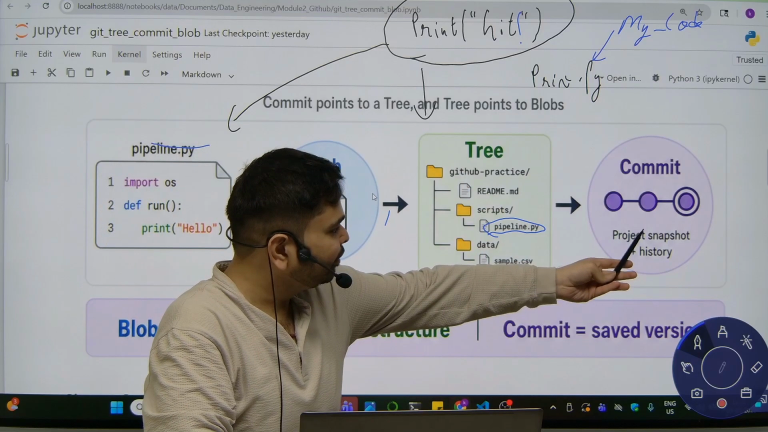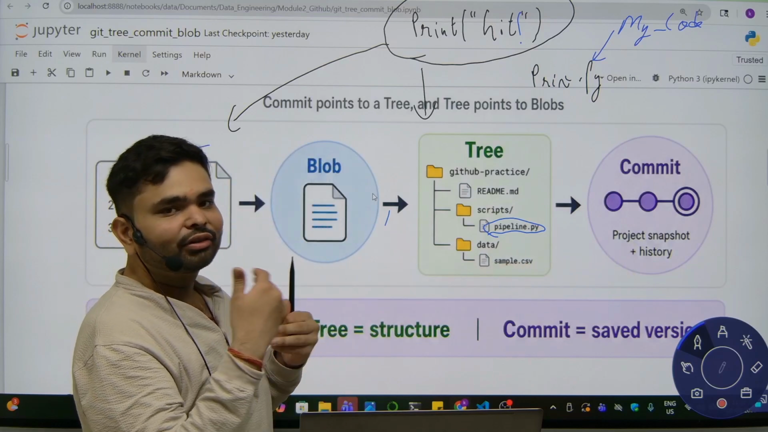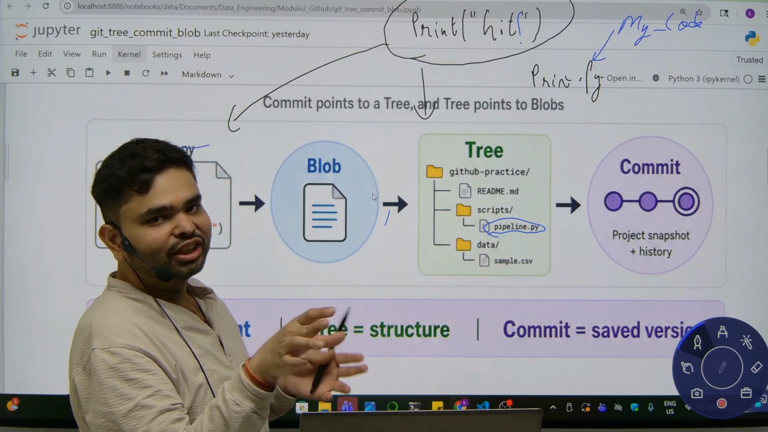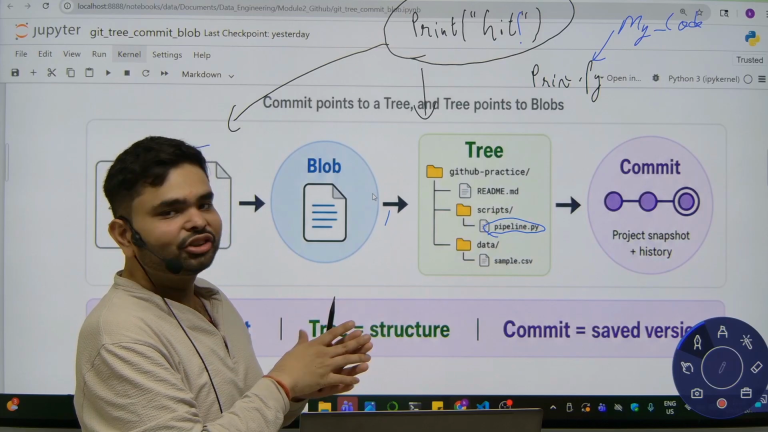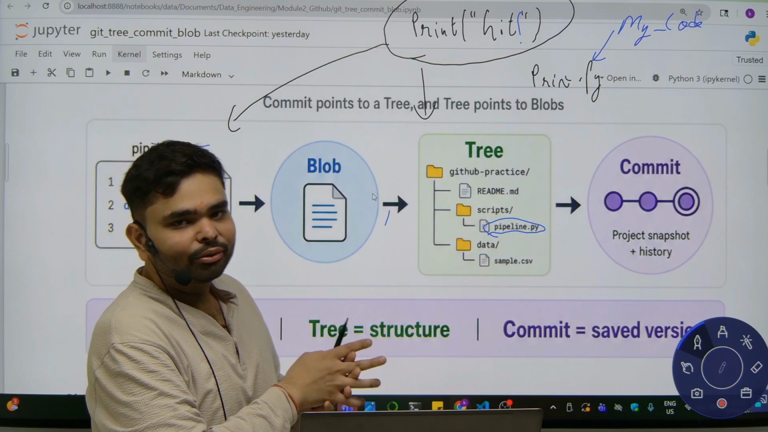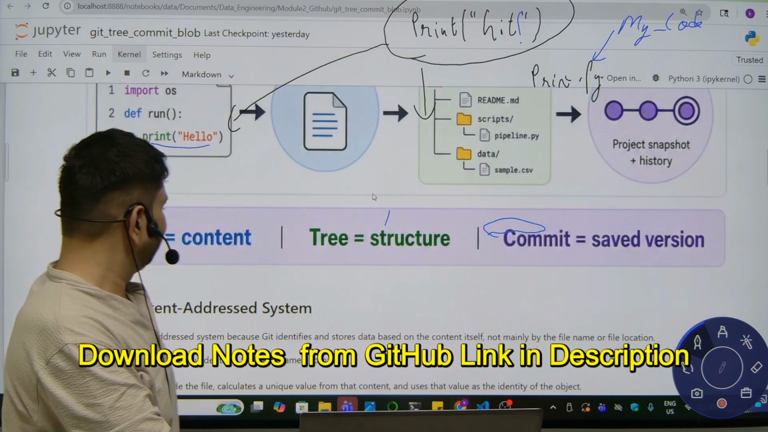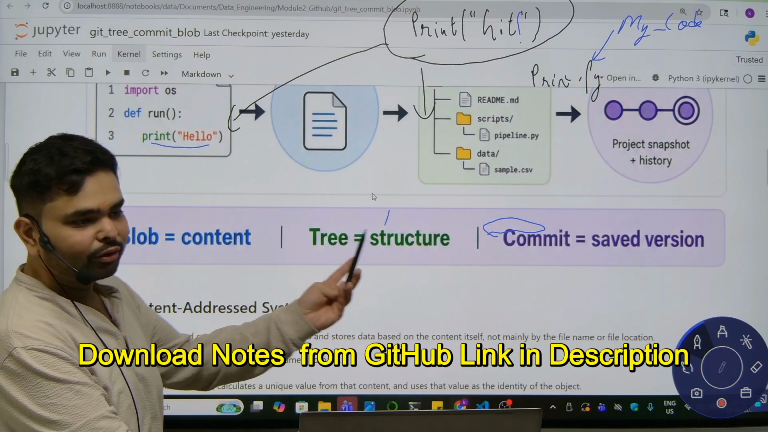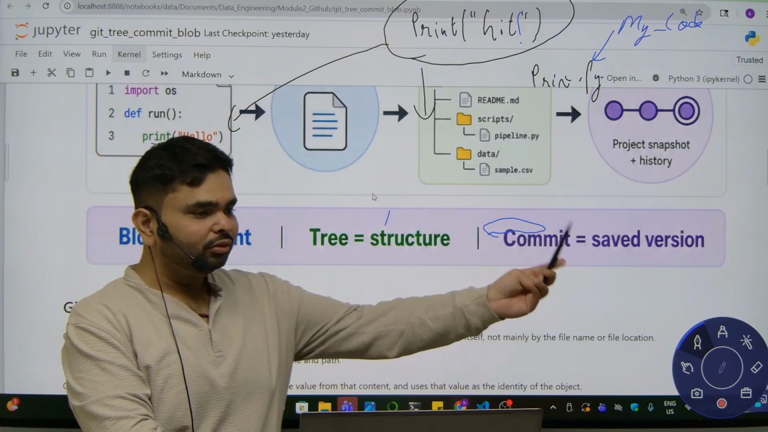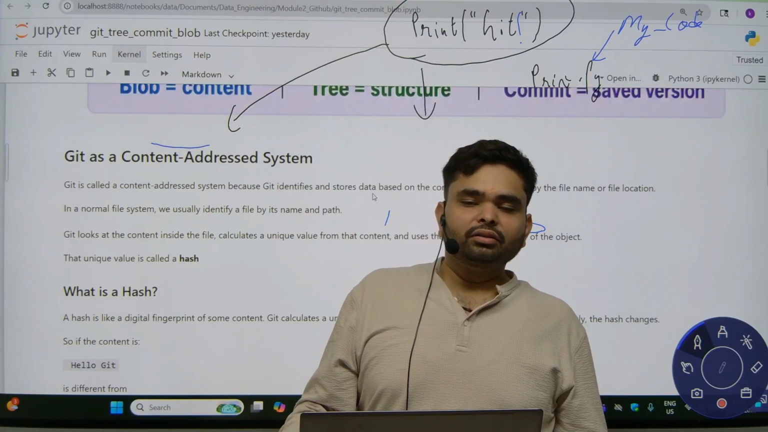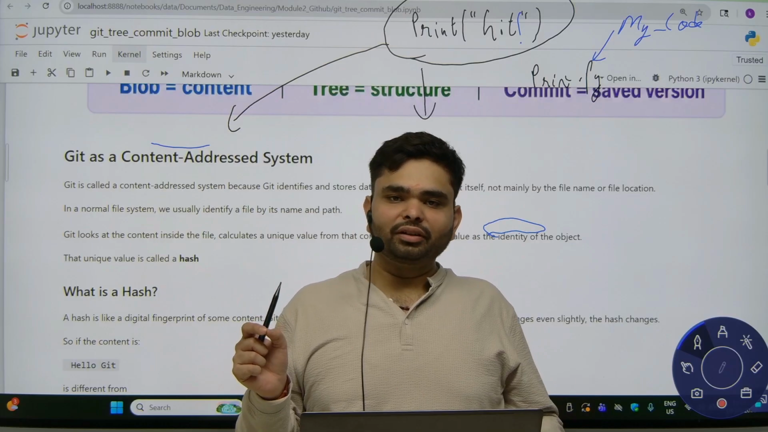And commit will store, like, yes, what kind of changes we have done. Commit will store the changes which you have done in the history. Okay, so it will store the history of your file. So in simple words, blob equals content, tree equals structure, and commit equals saved version.